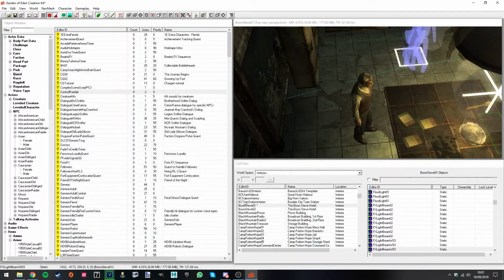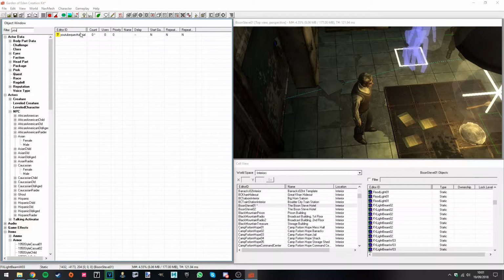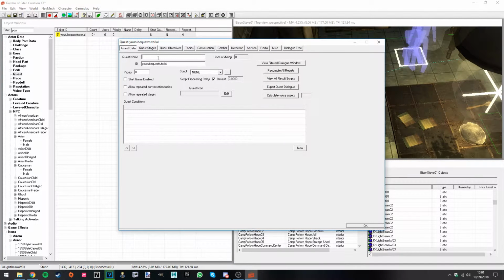Just hit OK. Just make sure that works. It didn't. Ah, here we go. Okay, great. Open it. You don't have to give it a name, but I'm just going to give it pirate dialogue. Alright, and let's give it priority of 55. This is the default for priority.